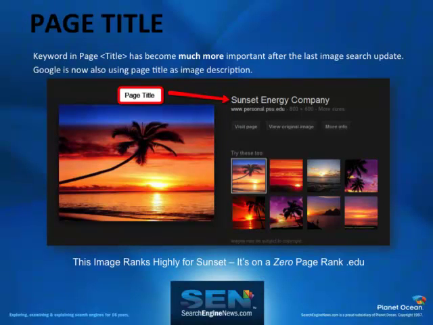Now, this has changed. If you attended one of our previous classes or talked about some of our previous information about image search, this has definitely changed recently. The actual page title where the image is at is now fairly important. This is kind of like Bing, but Google used to be a little bit different. Now it's more important to have your keyword in the page title itself. It's now using the page title as an image description. They used to use the file name and the alt text. Now they've changed this around. Now they're using the page title.